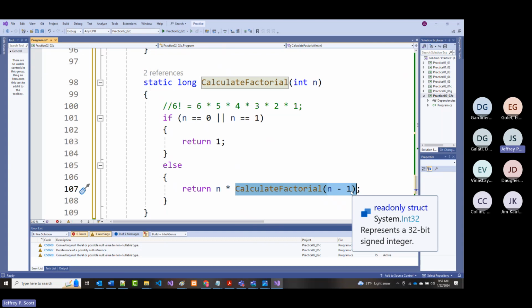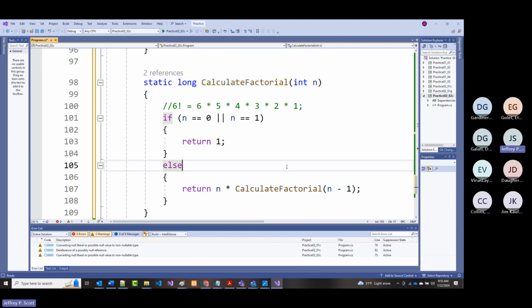This is called a recursive function. It is a function that calls itself to be able to get something done. When you write a recursive function, you must find a way to take whatever you're testing and change it. That's what we're doing here. We're changing the value passed to calculate factorial. We are decrementing it by 1 each time.